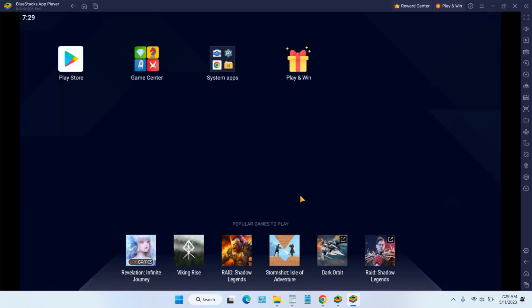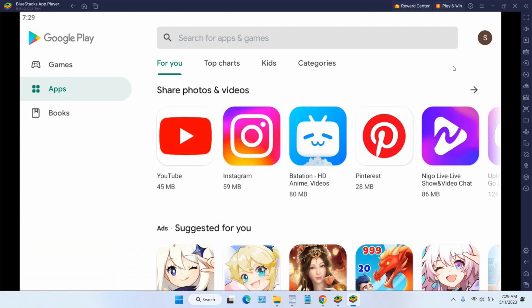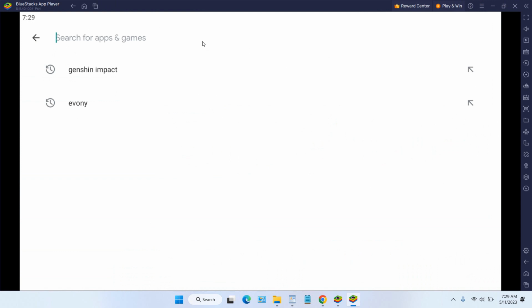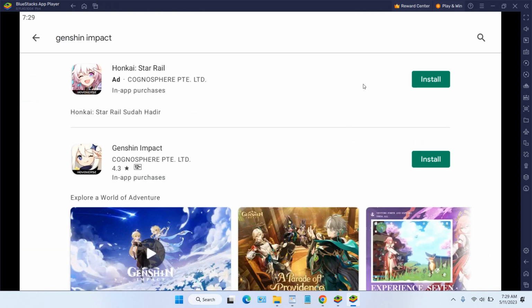To install the Genshin Impact game, you can just go to Play Store. Also, you need to log in using your Google account here. Then you can find Genshin Impact, okay? And then you can click this to install Genshin Impact.